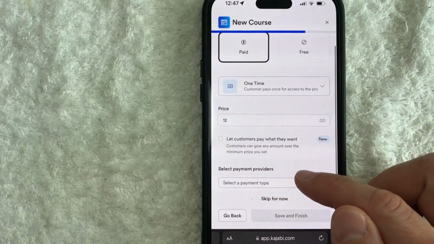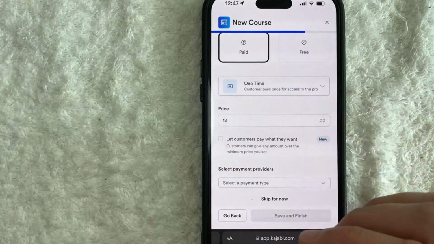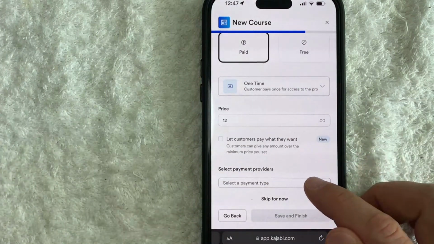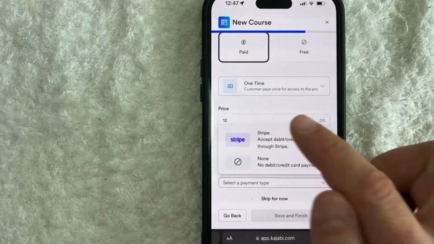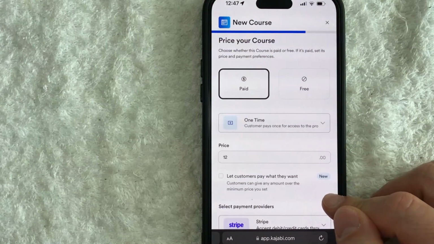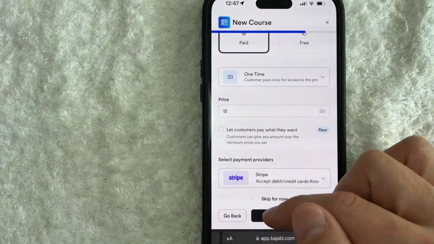And then here you will select your payment providers. With Kajabi, you can use either Stripe or PayPal. I've only set up Stripe, so I'm going to go ahead and click there, and then I'll choose Stripe. And now we have set up the price for our course on Kajabi. So I'm going to click save and finish.